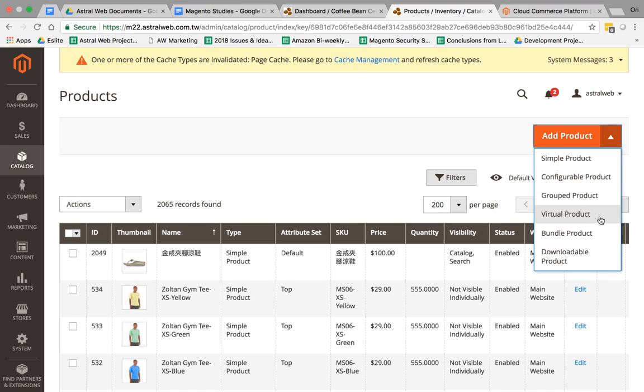You have virtual products that are not shipped. Maybe, for example, a subscription or access to a site or something like that, or a digital map maybe. You have bundle products, where you can bundle them together, require some and have some optional, and downloadable products. Maybe you're selling an MP3 or a video or something like that. Maybe software, for example, okay?